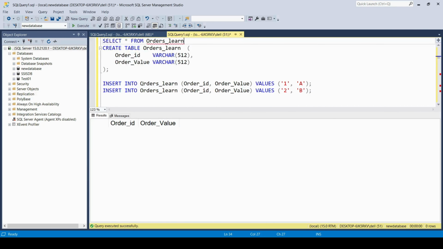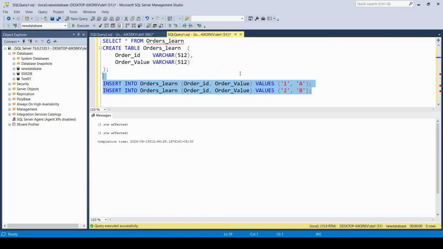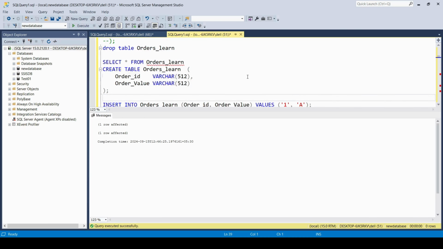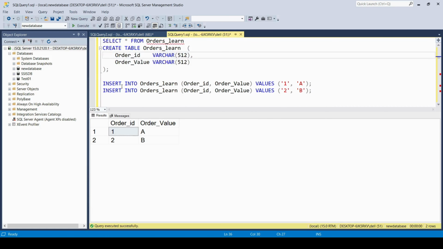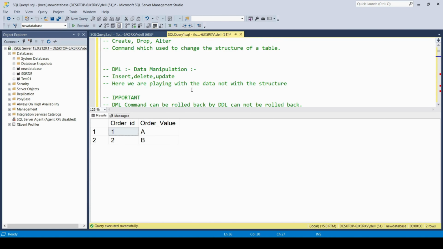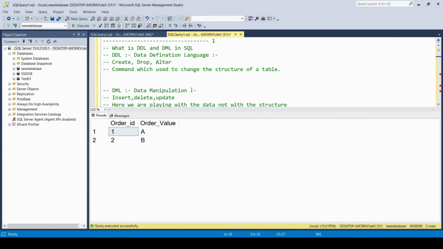Now I am going to execute an insert into statement. Does insert into come under DDL or DML? DML, because we are dealing with data, not with the structure. Now I'm executing this query. You can see that now we have two rows with the respective values in this schema. So this is the basic syntax of create table as well as insert into, and we've also learned about DDL and DML with a few examples.